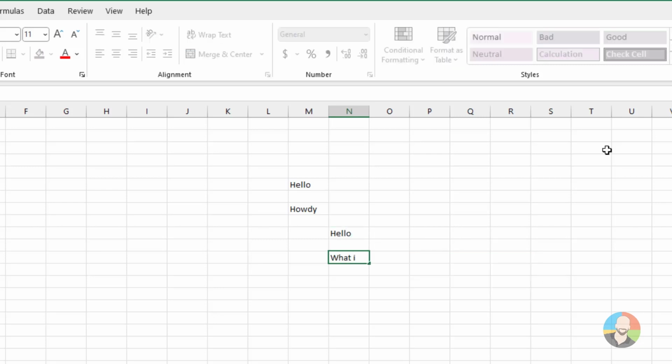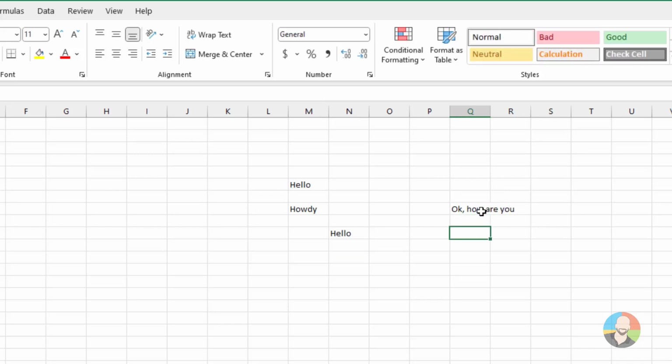Next, let's say you're typing along and you decide that you do not want that text there. As long as the text has not been entered, you can remove it by pressing your escape key. Moving on, let's say you have typed some text into a cell and you decide that you no longer want the text. Simply click the cell, press your delete key, and it's gone.